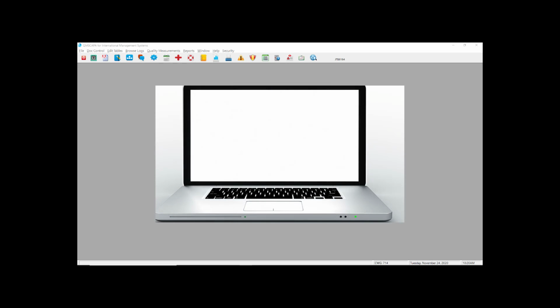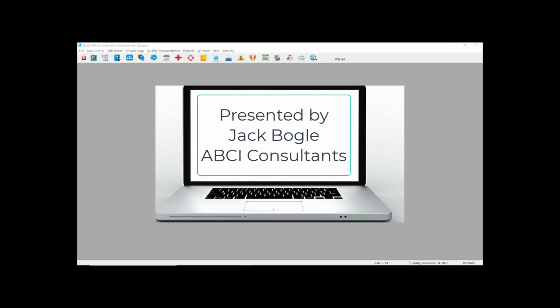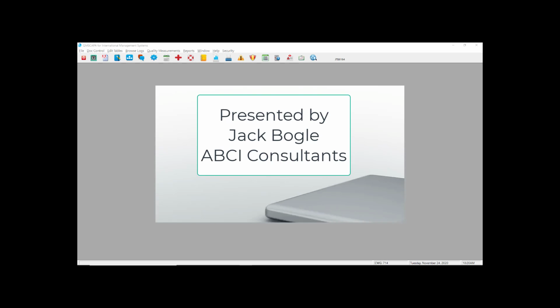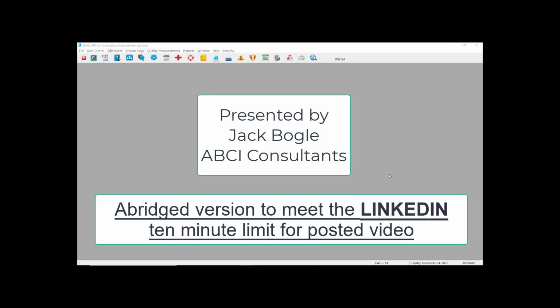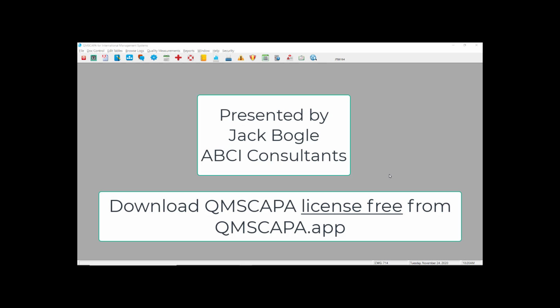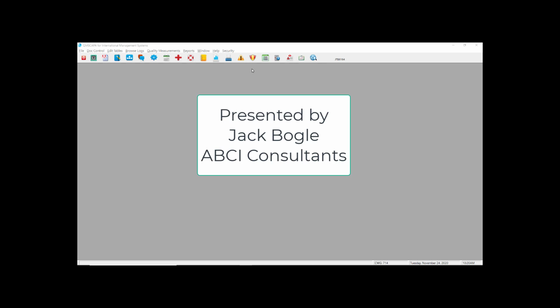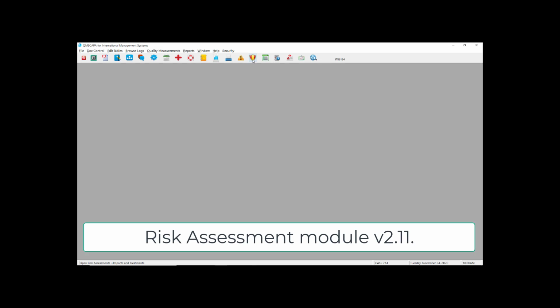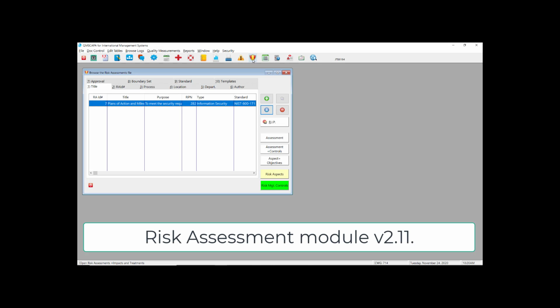Well, this is a quick example of demonstrating the risk assessment module using the NIST 800-171 controls required for the Cybersecurity Maturity Model Certification. Begin by clicking on the shield. This is where all the risk assessments are stored.